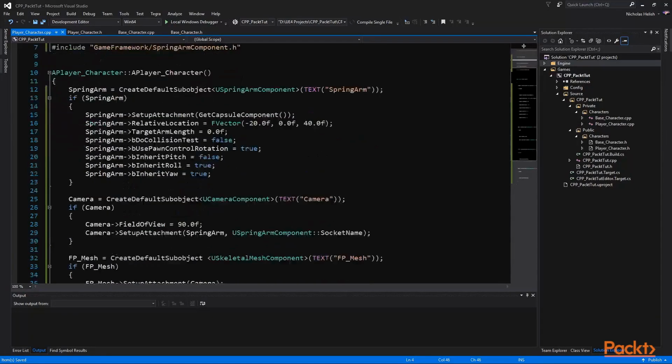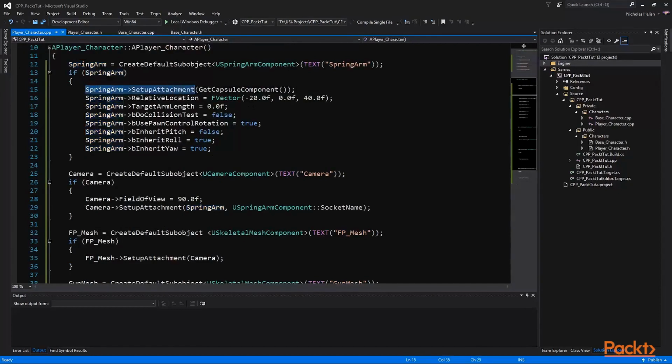And here we are creating our components and saving their locations in memory so that we can access them later using our pointer variables that we created at the top of our PlayerCharacter header file. It is very important that you must always set up attachment for those components, or else the engine will crash, as components are required to have a parent.